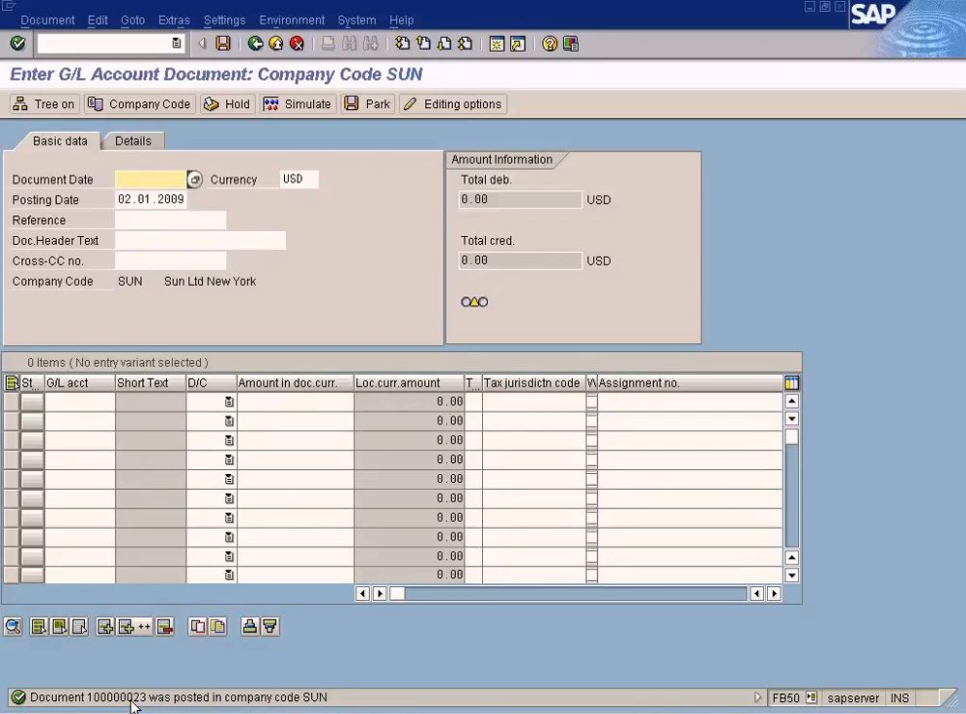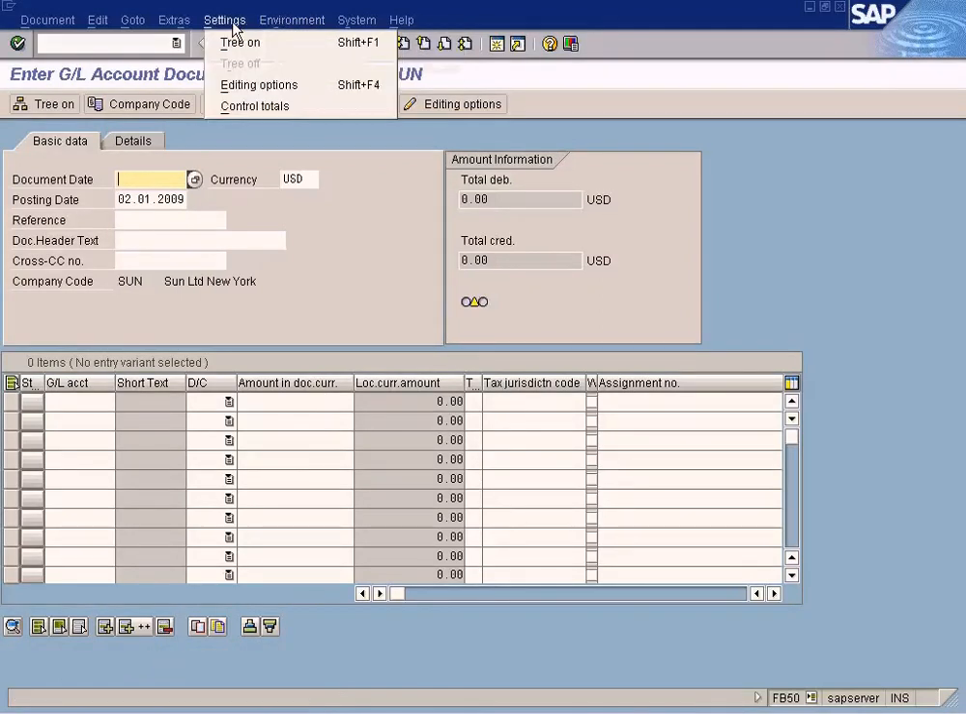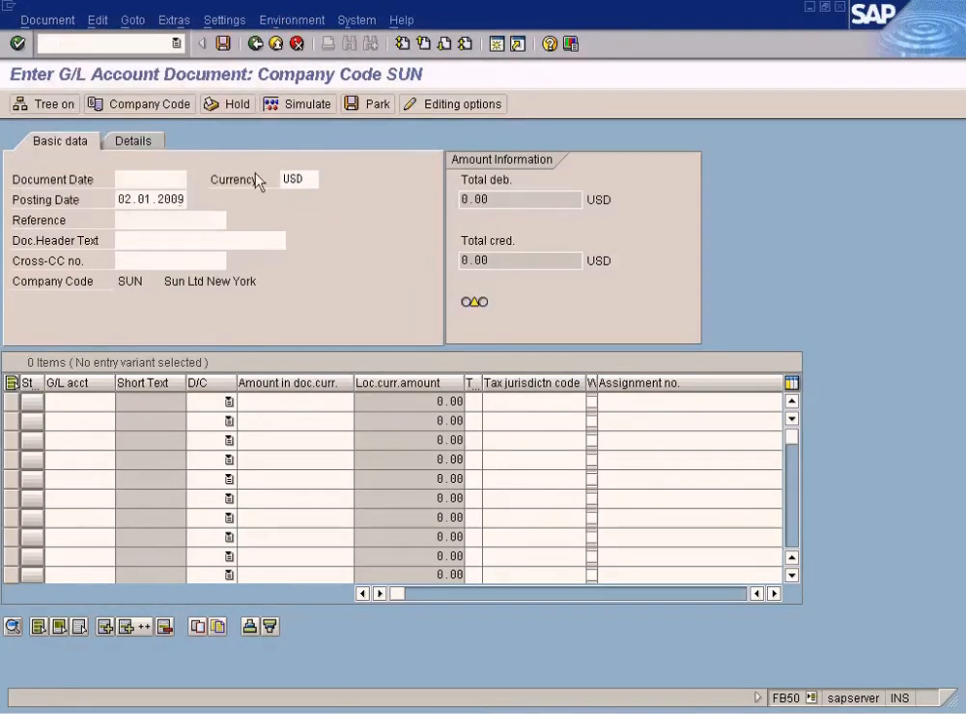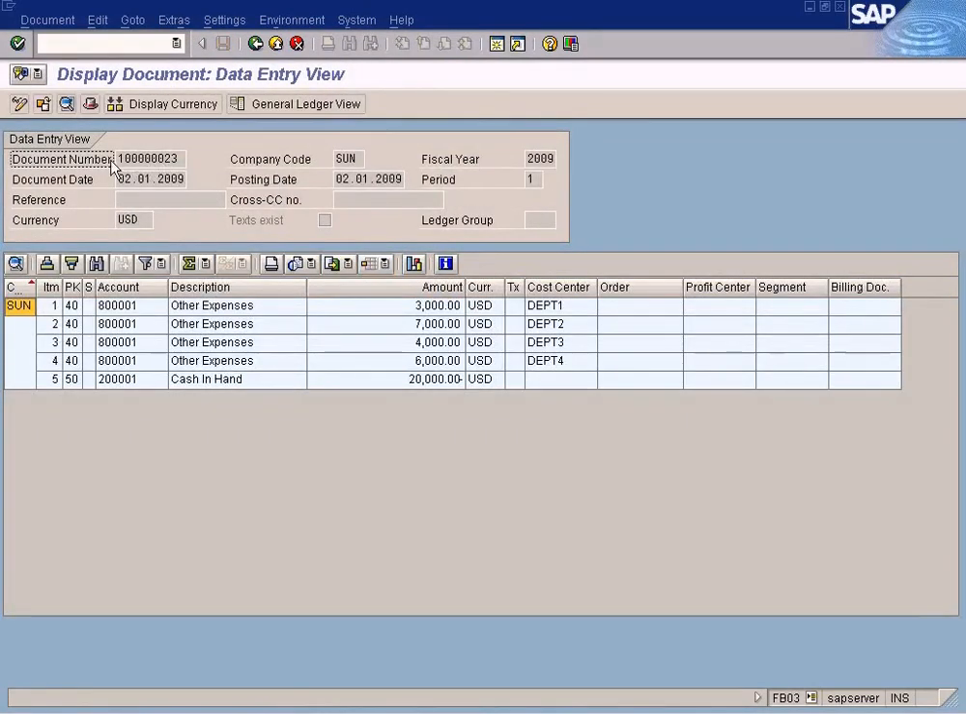So far so good. Alright, can you see? Document 23 has been posted. This is a financial document, okay? Don't get mistaken that it's a controlling document. An identical controlling document will be posted in the controlling module using the number range that we have created just now. So let me show that now.